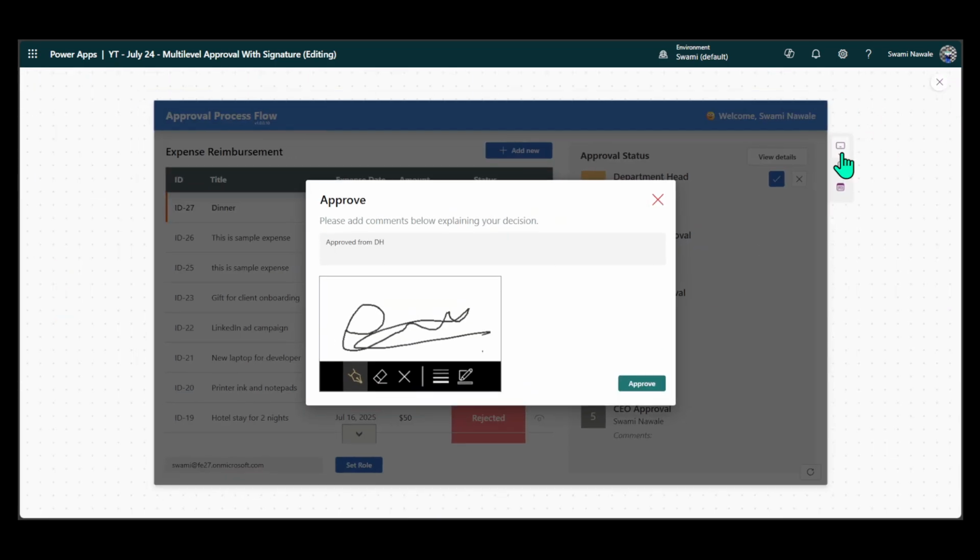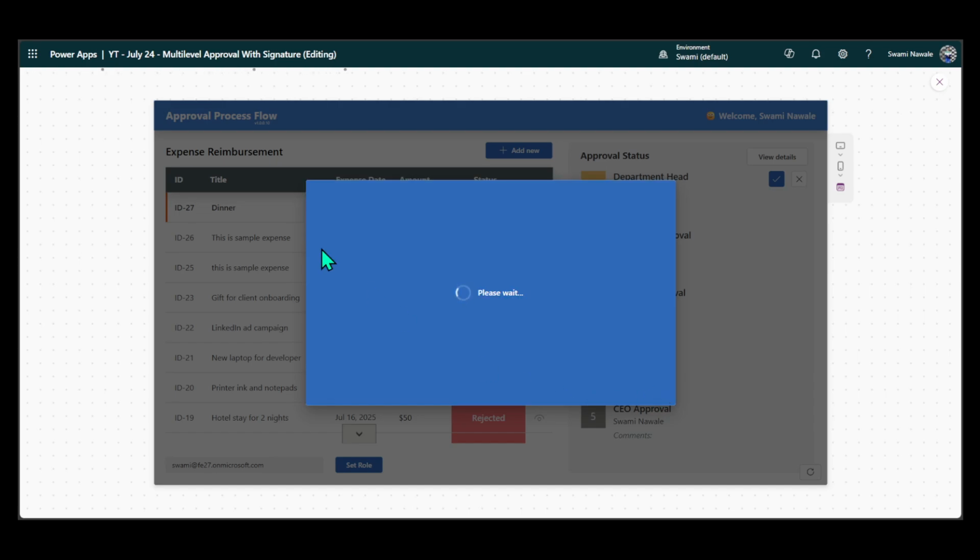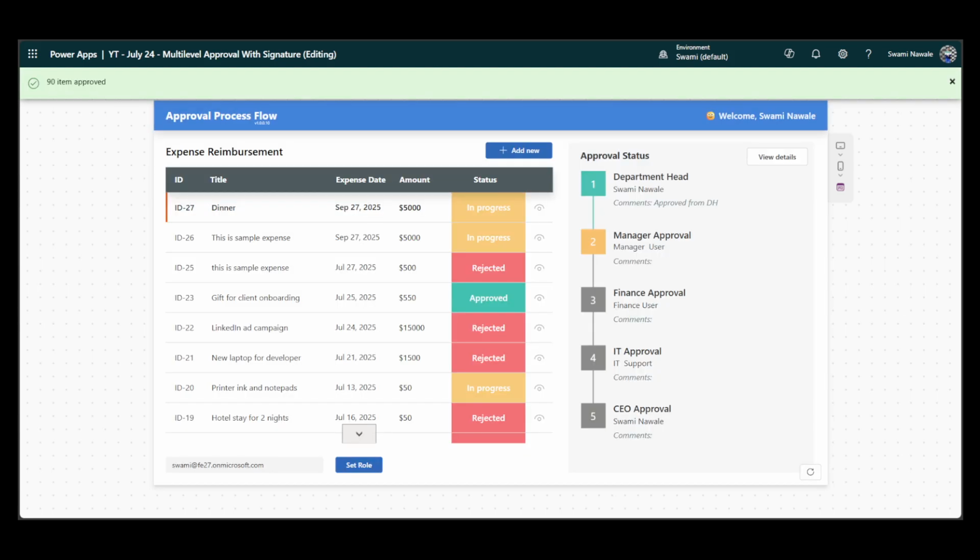Now, if I click on approve, the loading is showing, please wait. I got the notification at the top, 90 item approved, with the ID of that item. So as you can see, it is automatically changed. I don't have to refresh it to see the changes. It says green, the manager approval.